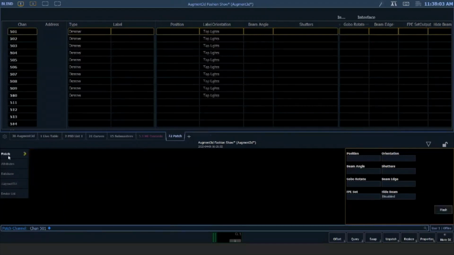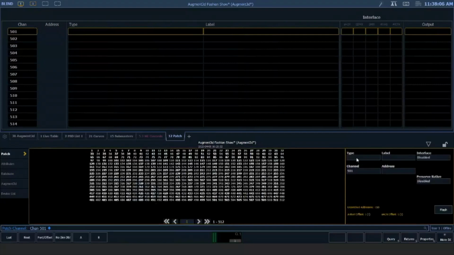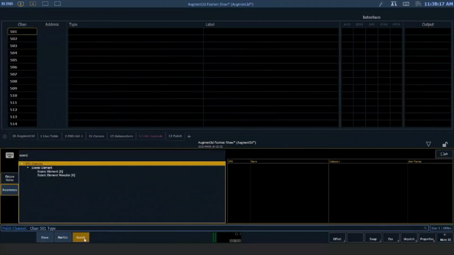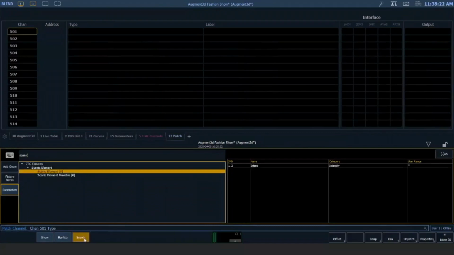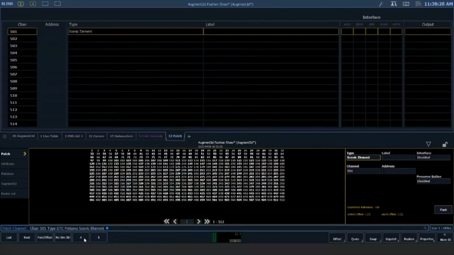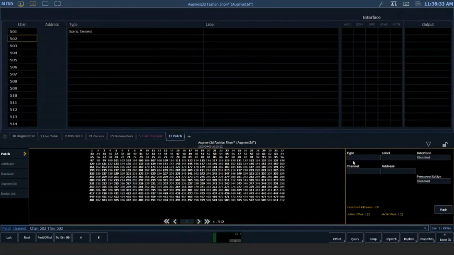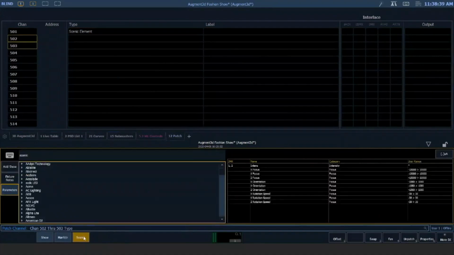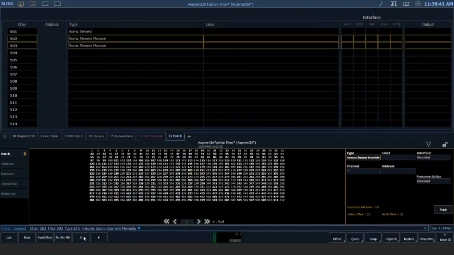So I want 501. There are two different types, movable and non-movable. Like I was just saying, I'm a sucker for the search bar. If you wanted to search by manufacturer, they are under ETC Fixtures and then Scenic element. But I just search for Scenic, and those are the only two things right now. So I'm going to make 501 be Scenic element, and I'm going to make 502 and 503 be the movable object. And I don't have to give it an address, of course.